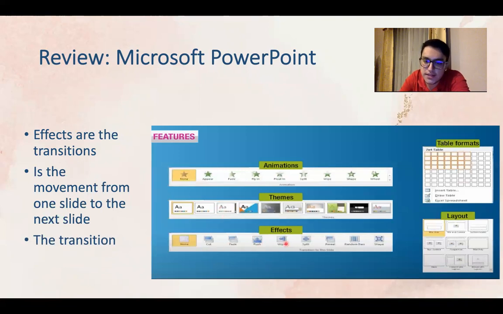So this is the effect tab, which you can see, and it has an effect when you want to go to the next page. It can fade away, it can turn around. There are many effects, which I will show you further.